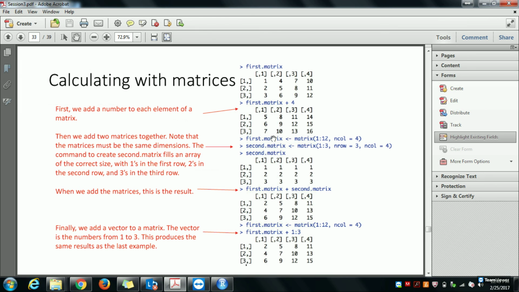So what I'm trying to do here is adding two matrices. First, I make a first matrix with values 1 to 12 in it, and a second matrix with 1 to 3 that has 3 rows and 4 columns. So this is my second matrix, and I have 1 in my first column, 2 in my second column, and 3 in my third column.